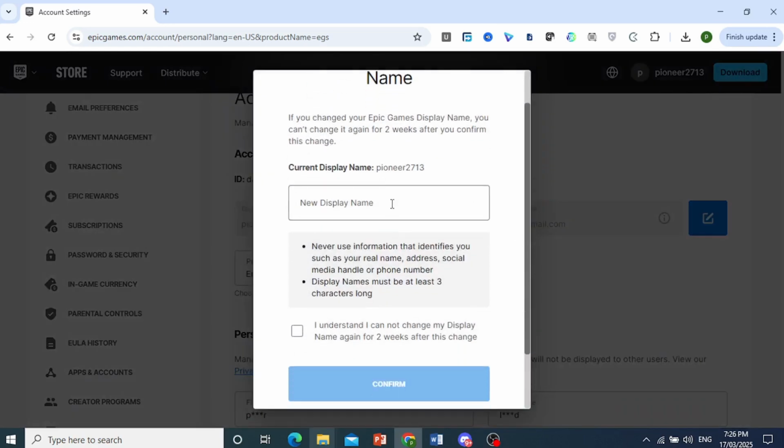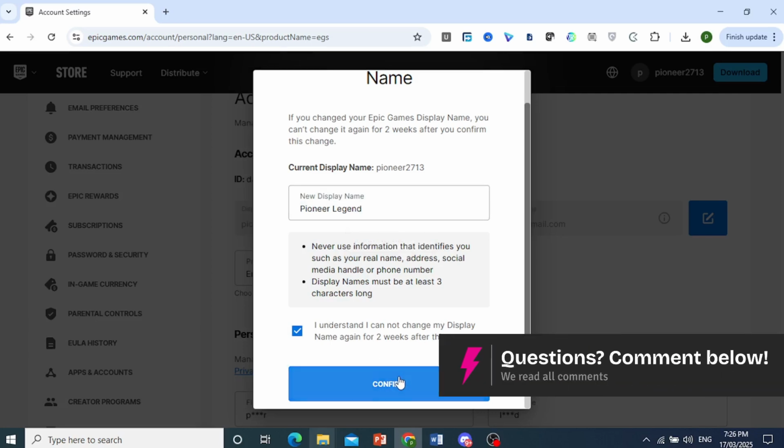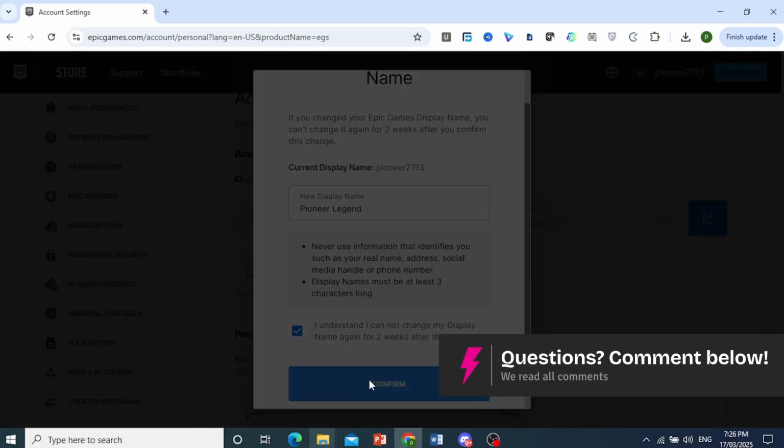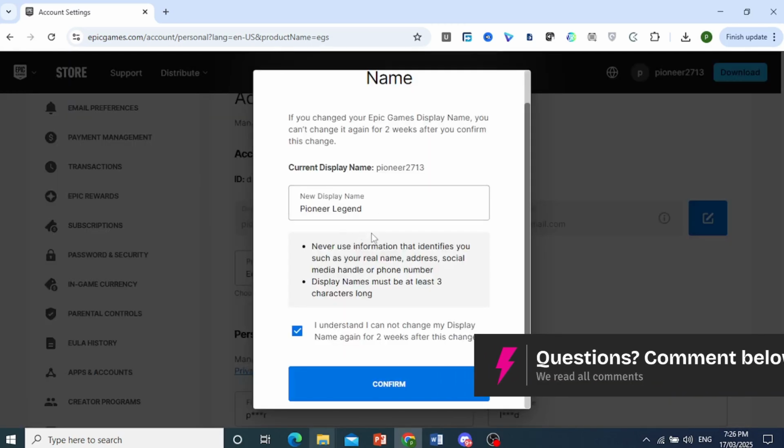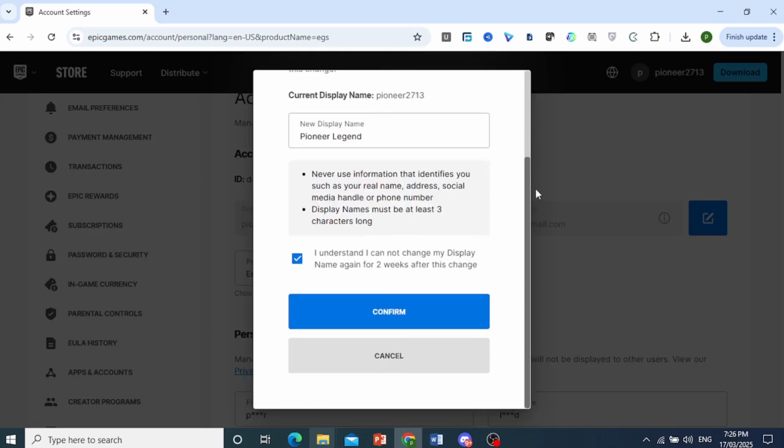So we'll just type in our new display name, let's say Pioneer Legend. And then just toggle this one on, say that you understand. You cannot change your display name again for 2 weeks after this change. Click on confirm. Just go ahead and click on that and then just wait for Epic Games.